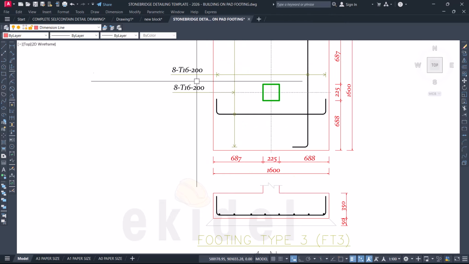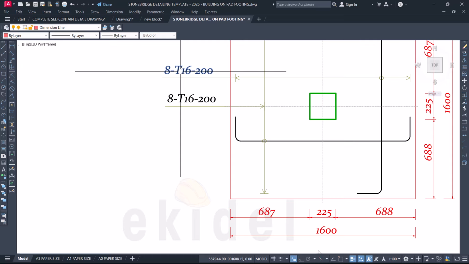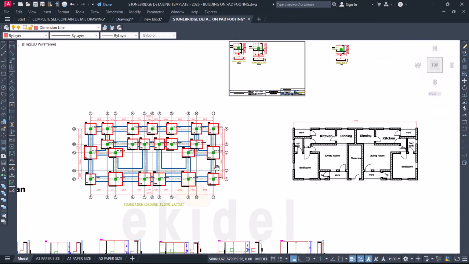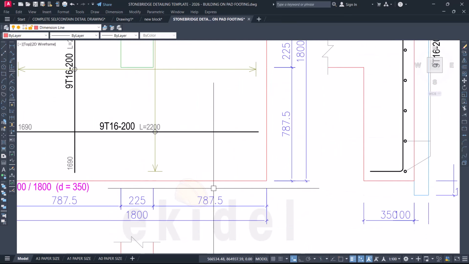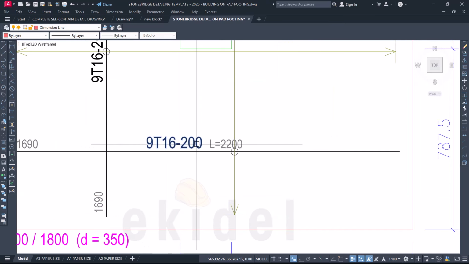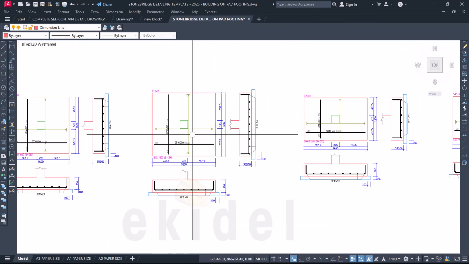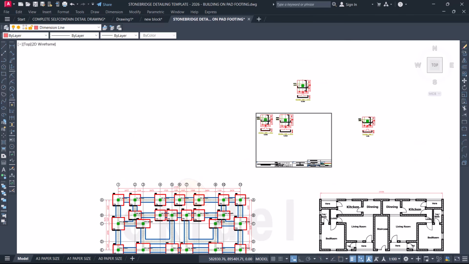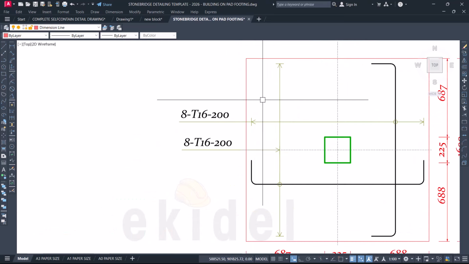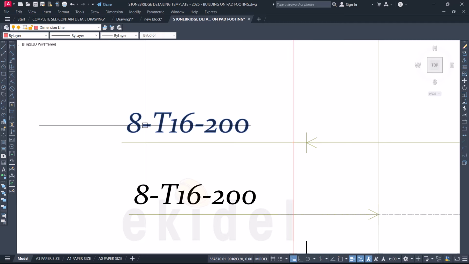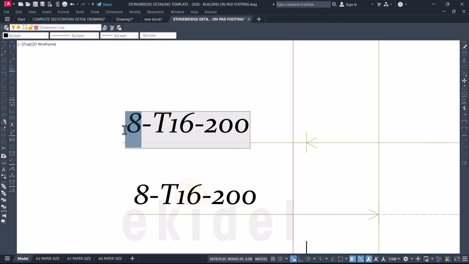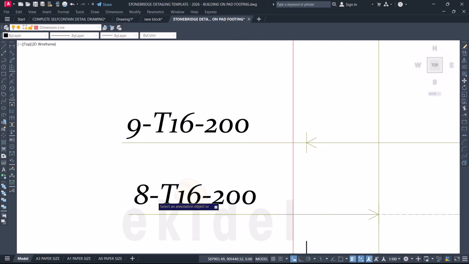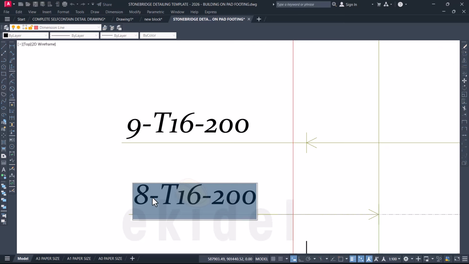But before then, let's do that first. Let's modify this value first. This value for 1 by 18 on this place is saying 9 T20 at 200 spacing. Okay, that is fine. So we come here and change it to 9 numbers of T16, not T20, T16 at 200. So we modify that to 9 numbers of them, T16 bent to that shape which you're seeing on the drawing there.